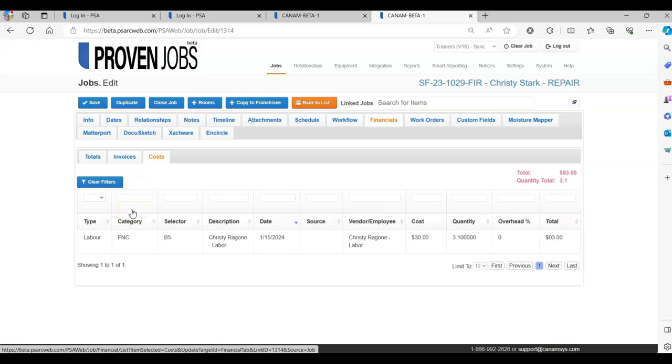I can see the cost from that labor clock in are now applied to my job file based on the cost that reside again on my internal labor record of $30. The time that that technician resided in on that job file gives me a total cost incurred. And you can see again that category and selector from that estimate import has also maintained throughout this entire process.